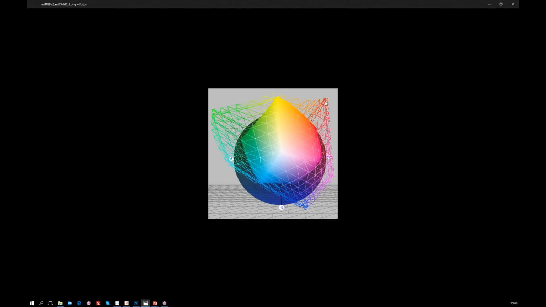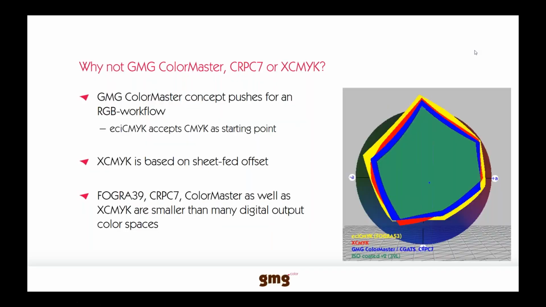Okay, I see there's a question in the chat: you still have a difference on the L-axis. You mean talking about the gamut comparison, I think? Sure, you have a difference on the L-axis. We will see this when we talk about the paper tints. The paper tints are different, and the paper tint of ECI CMYK has been created to have a good compromise. We will see in a few slides.